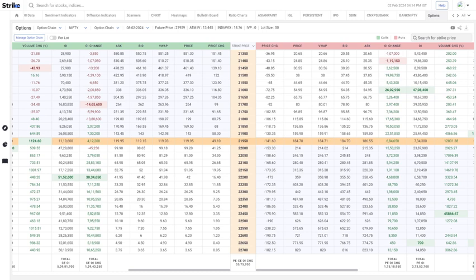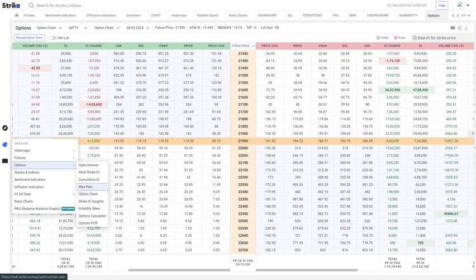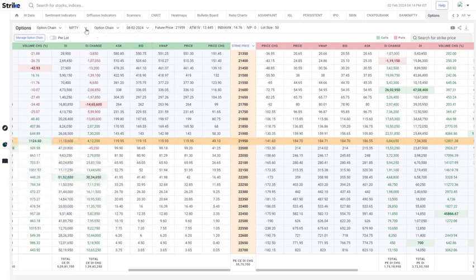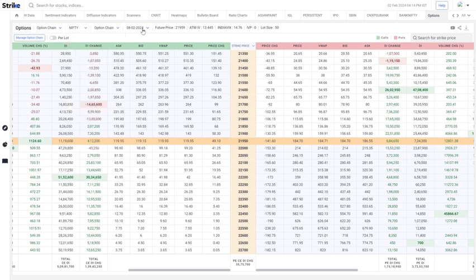Today I'm going to explain a new screen in Strike, which is the option chain. Now if you go to the analyze section and then in options, you'll see option chain has been added in Strike. You can view the option chain for any index or stock that is available in the FNO segment, and then you can choose the expiry date for which you would like to see the option chain.